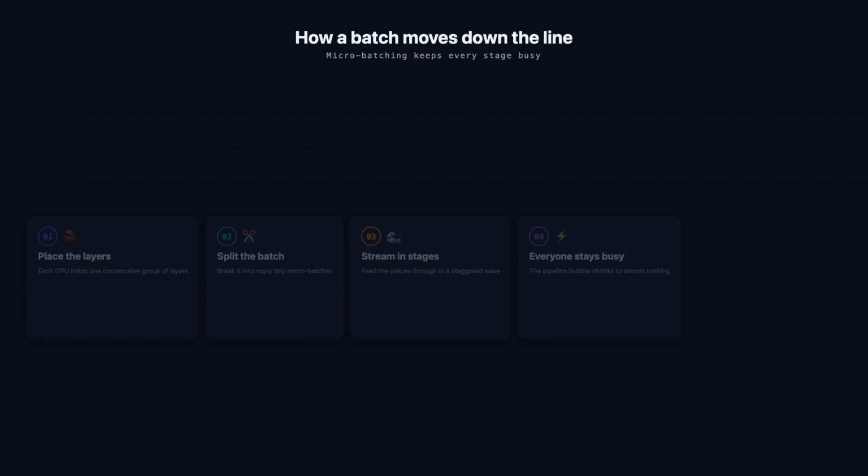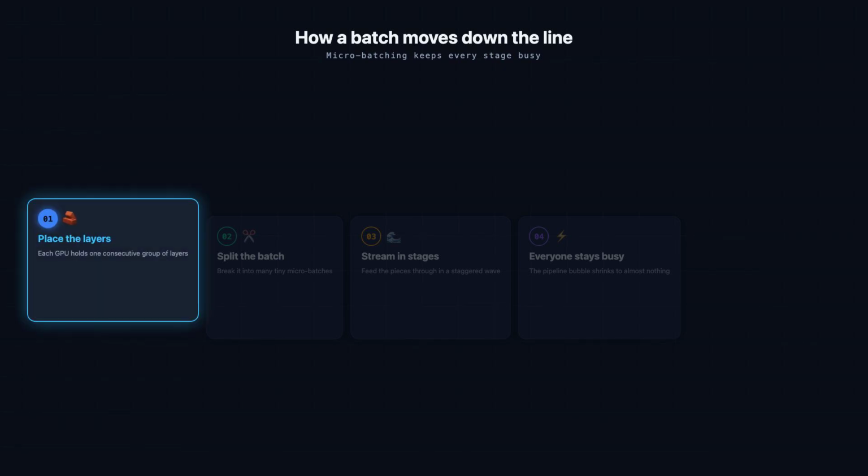So how does a batch actually move through this line? Watch the sequence unfold, step by step. Begin by cutting the network into consecutive groups of layers and assign each group to its own GPU. Every device becomes one station on the line, responsible for its own stretch of the model and nothing more.